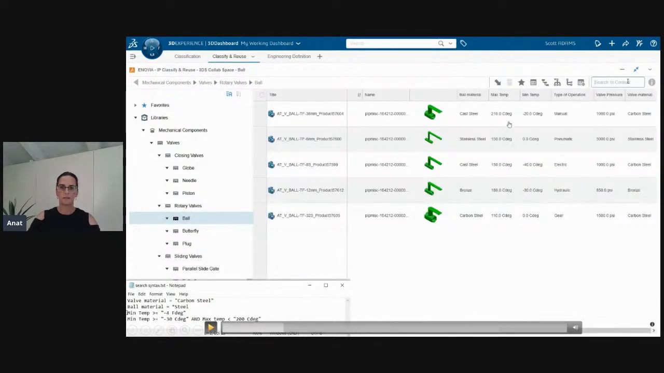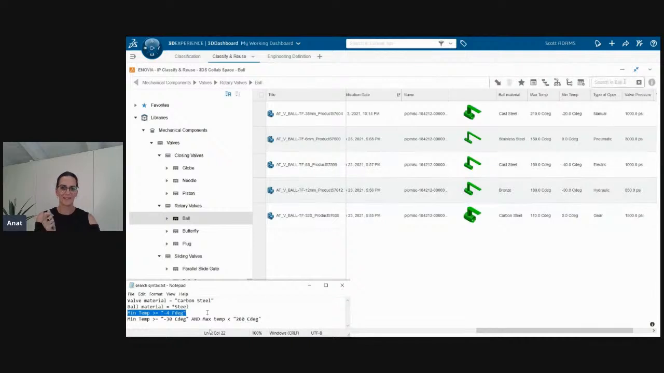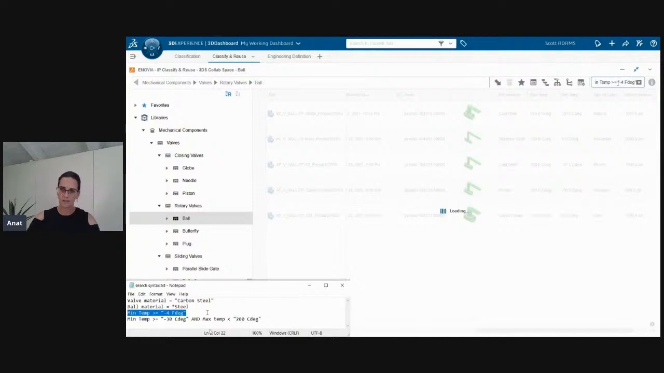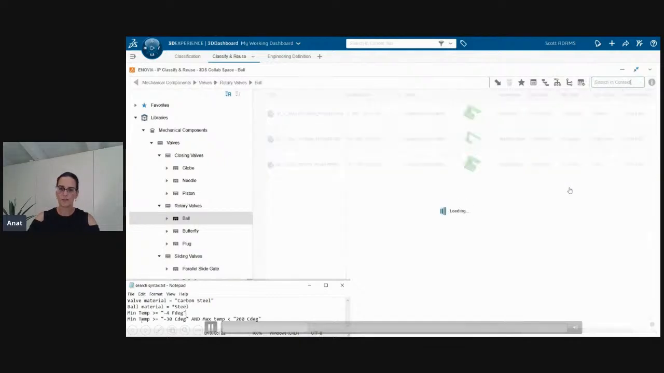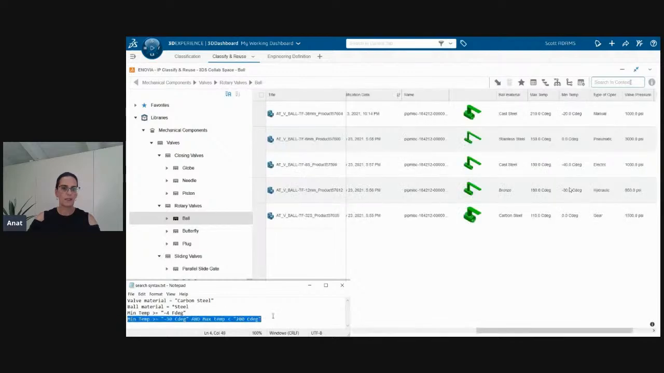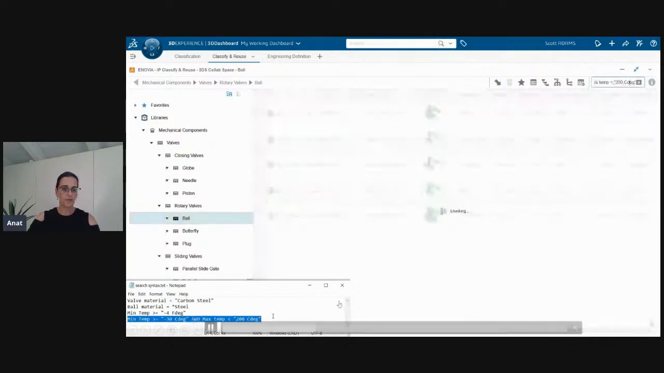you can see that the temperature is set with Celsius degrees. This is the unit we choose to display this attribute. But here in the query, I'm searching for minimum temperature bigger or equal to -4 Fahrenheit degrees. So the system will convert Fahrenheit to Celsius. And because -4 Fahrenheit degrees equals -20 Celsius degrees, you can see that I got only valves with minimum temperature bigger or equal to -20 Celsius degrees.